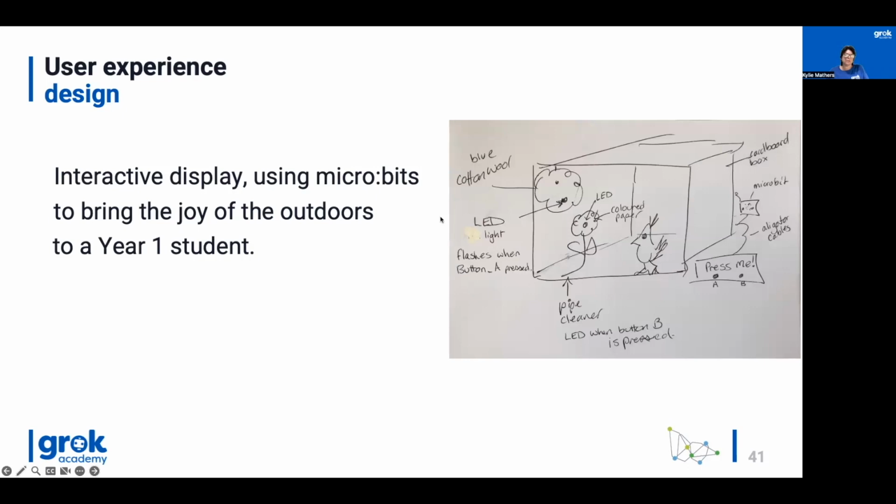So when they create several designs as their options, they do their quick sketch for me and they test it against the original brief. So is it suitable for a Year 1 student? Does it help to bring joy of the outdoors to those people? Is it interactive? And does it use microbits? And I should be able, in that annotated drawing, to see parts of that. So I should be able to see the microbit, the interactions, the LEDs, if it's going to use that, the fabrics or the backgrounds of it. So it's a rough sketch, and the annotations are the what and the when. No extra points for colors or being able to draw a bird better than me or a flower.